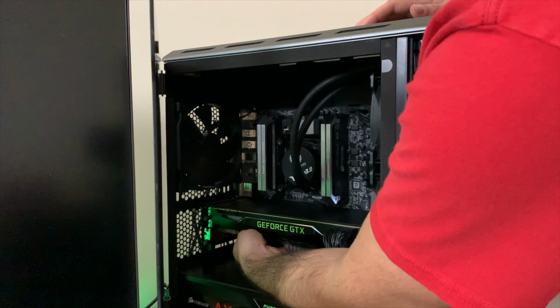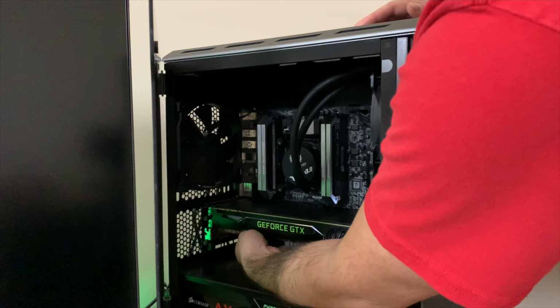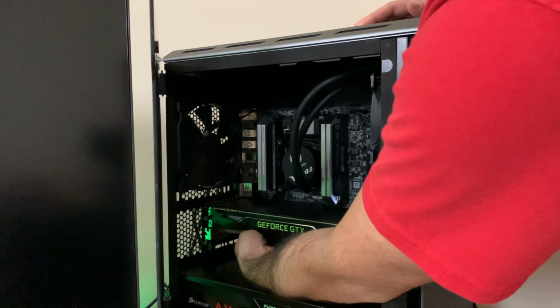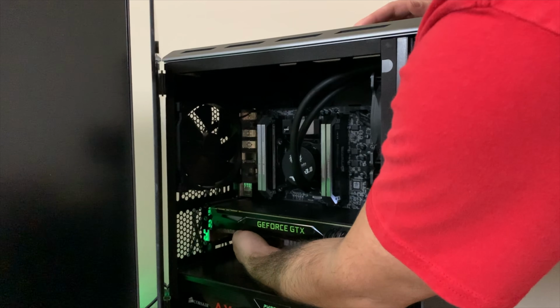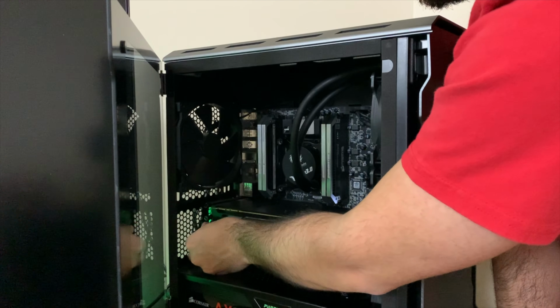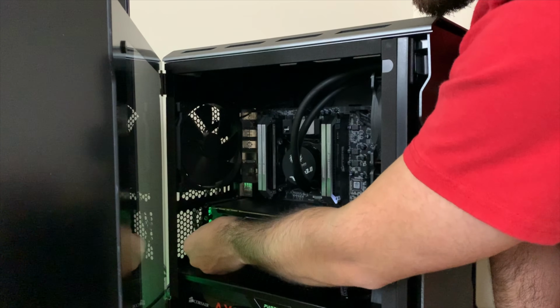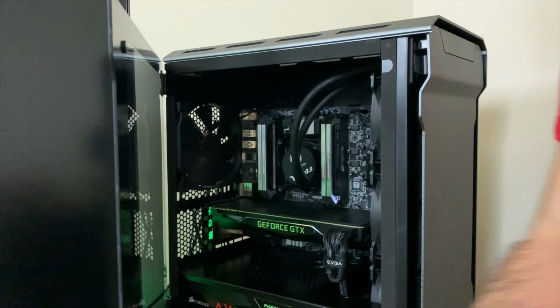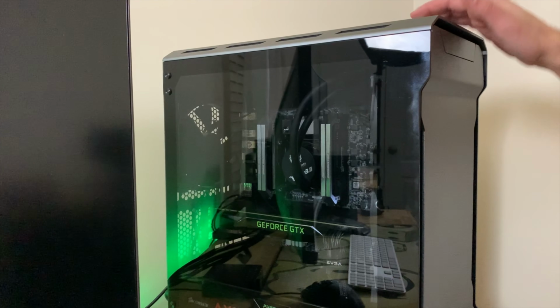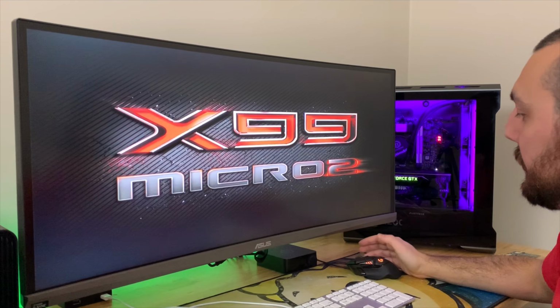And let's see if I can find the slot. Going in blind. Appear to be stuck on something. Wow, so after struggling a little bit to get this thumb screw in, I finally managed to. We're gonna have to cut so much of this part of the video out. All right, let's power this back on. I guess my monitor decided to turn off. What's going on here? There we go.